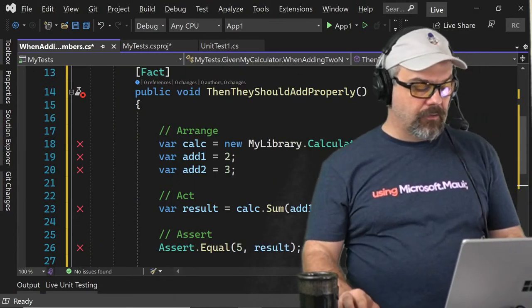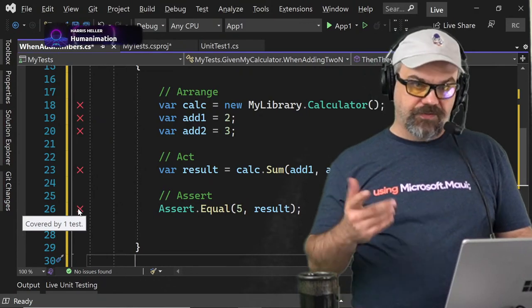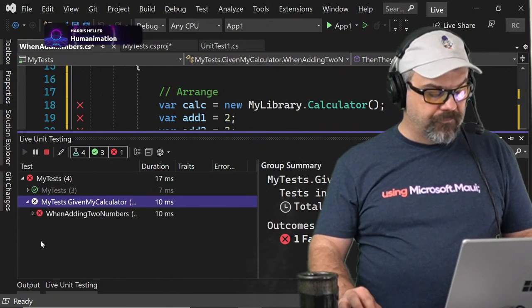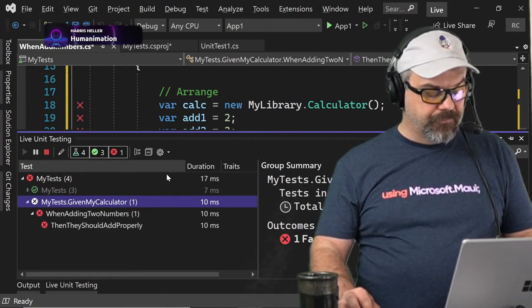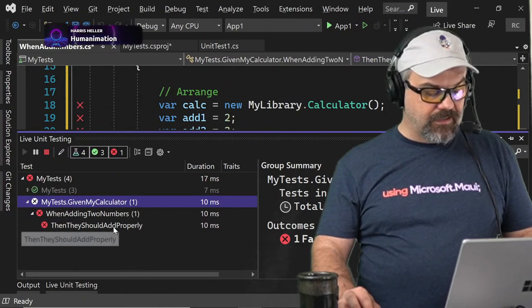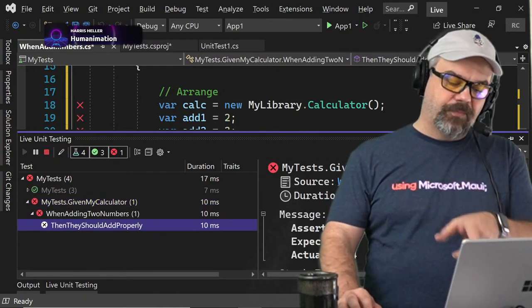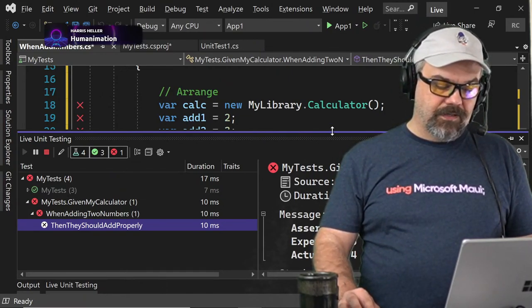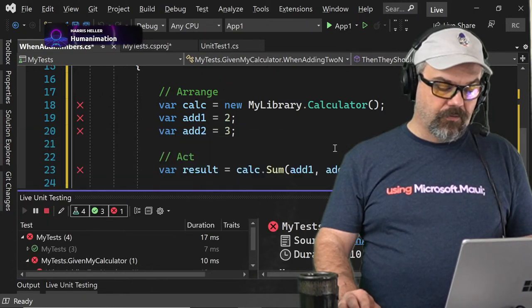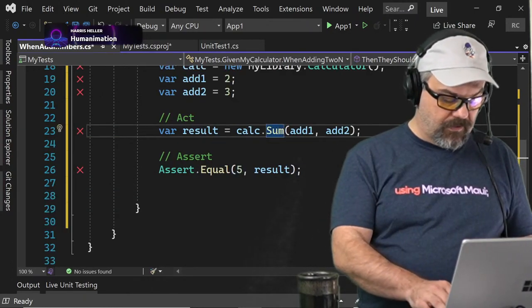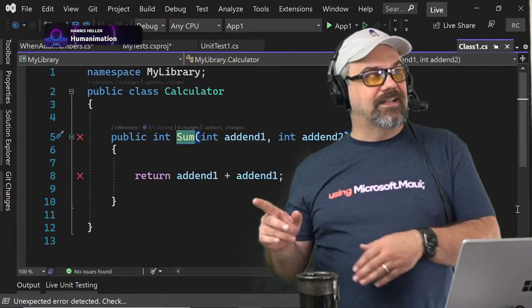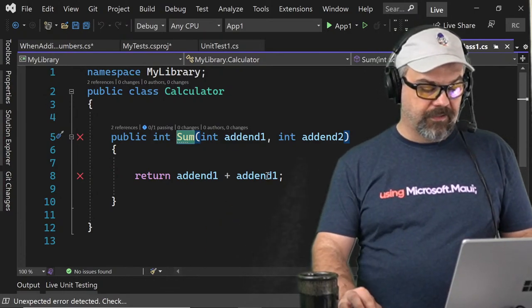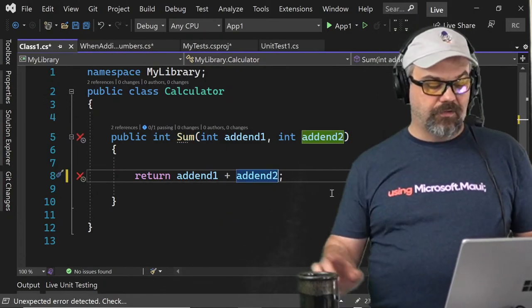I've clearly got a bug here. And if I mouse over the X, it shows it's covered by one test. And if I go into my unit test bit here, right, it's going to show. And look at how this reads. Given my calculator, when adding two numbers, then should add properly. Expected five, but only got four. So now I know here's where the error is, and I can dig through and solve that. So if I hit F12 on my sum method, here it is, and I can see, gosh, I didn't add those properly. I'll change that to a two, and watch.